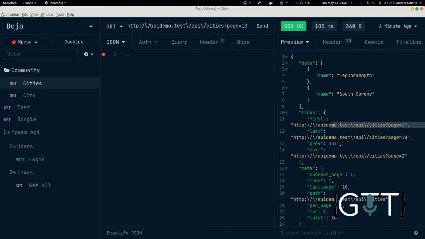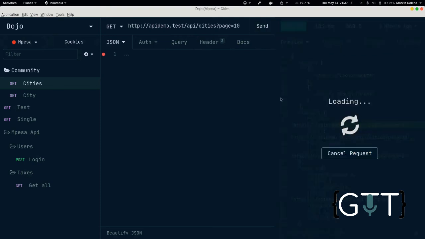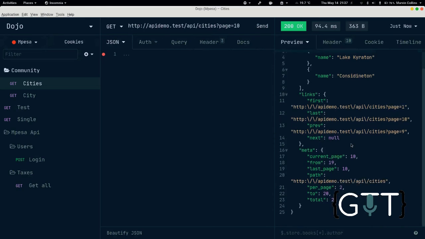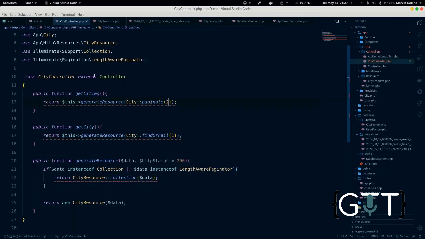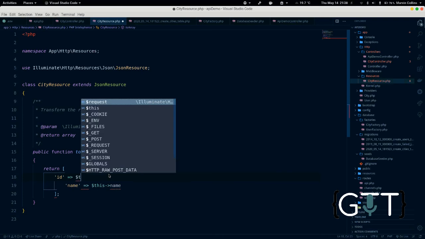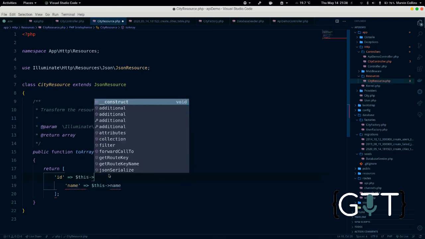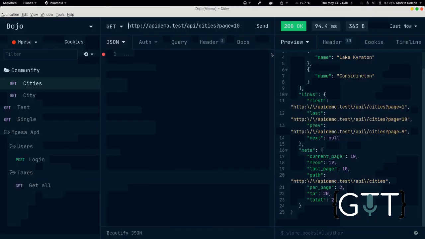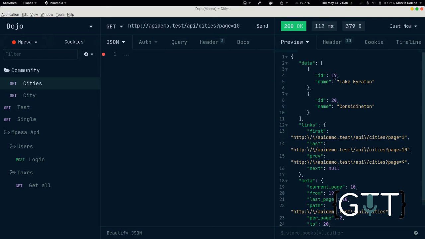So we can say it's usually /4. Okay, let's see if that's going to work. And yeah, it's working. So to prove that it's working, let's go back to our resource, which I think is going to be my last point. We're going to return the ID of the city. As you can see, the IDs are 19 and 20. That means we're querying the last page here. So that's how easy it is to make your application self-explanatory, so the developer doesn't need to communicate with you every now and then.